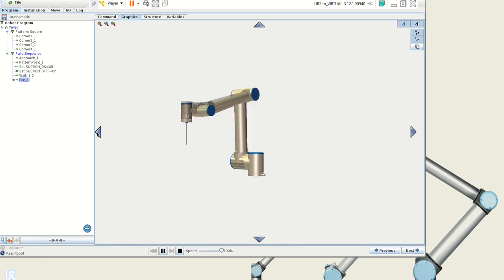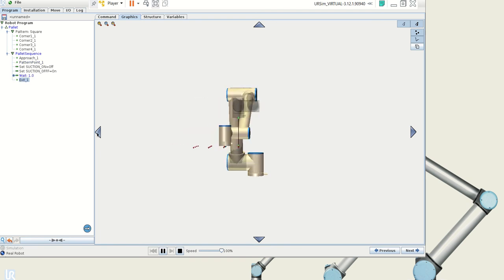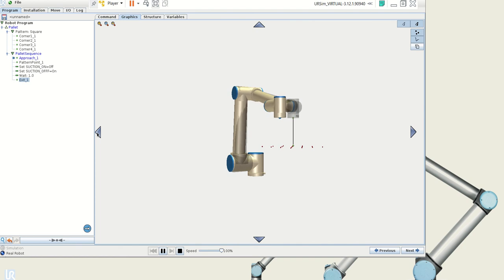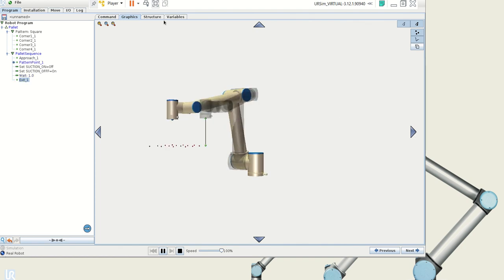So that gives you a nice visual of how it's going ahead and placing all those parts in. Okay, and it'll do that for your 16 pieces.